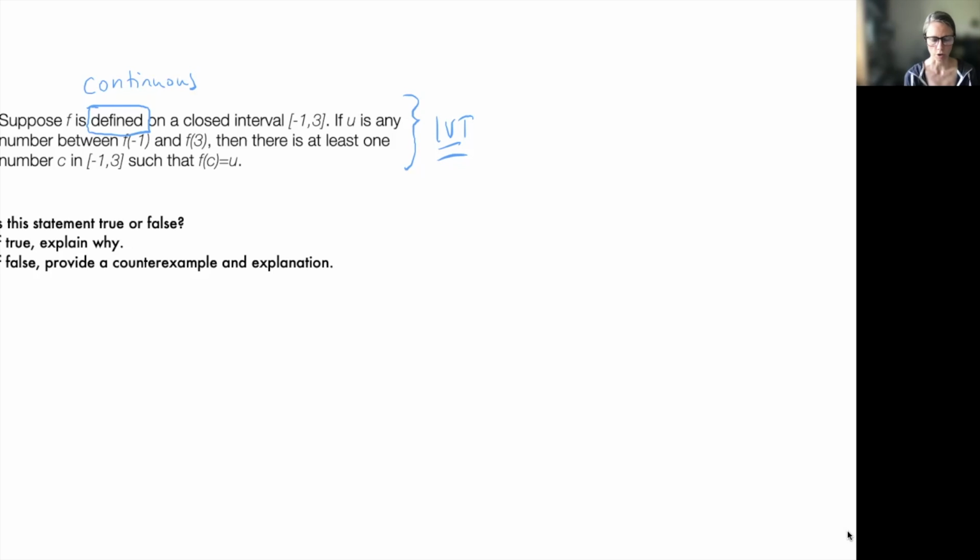It's a good idea to draw pictures to make sure you can do this, and then you need to make sure you clearly define all of the pieces. So your picture and your example needs to work on the interval. We need to make sure we define f of -1 and f of 3 and do all these pieces.